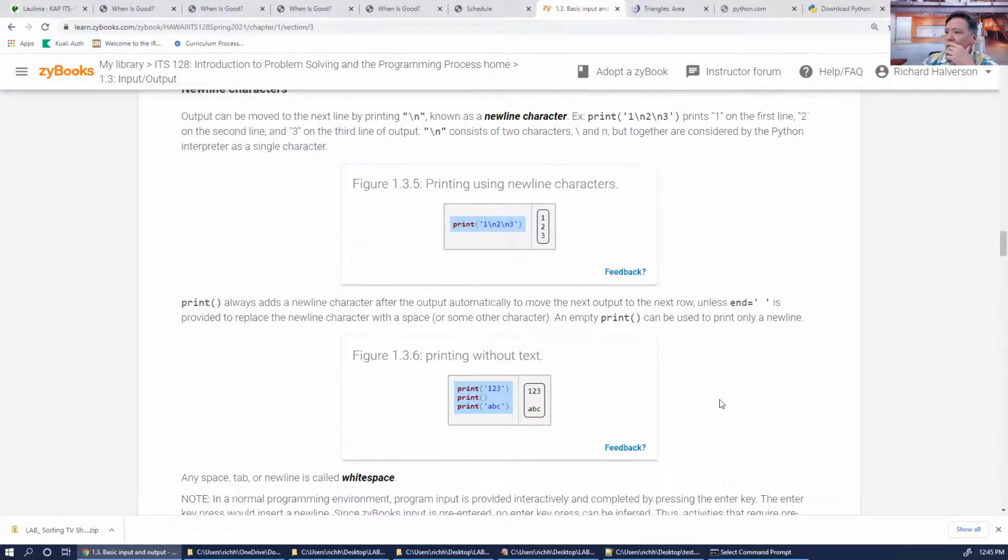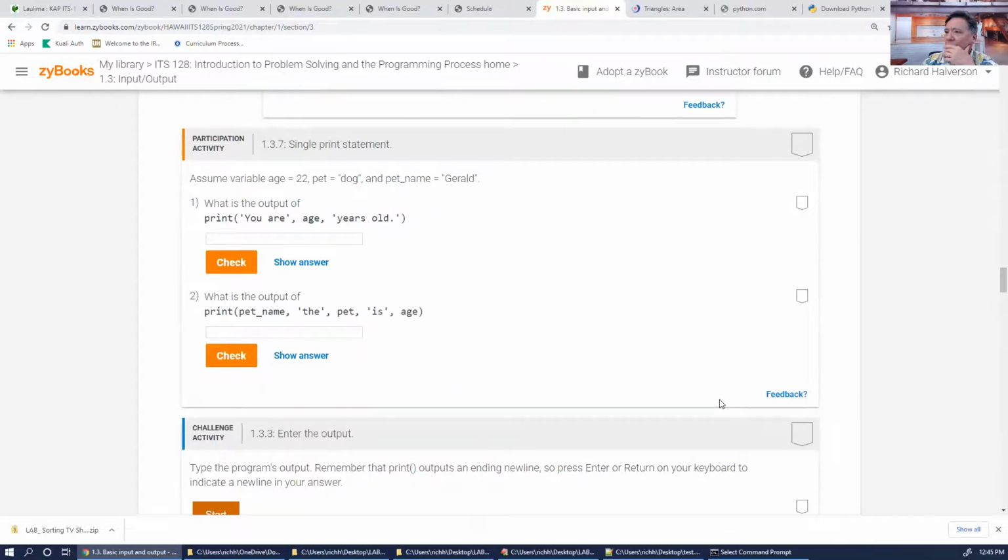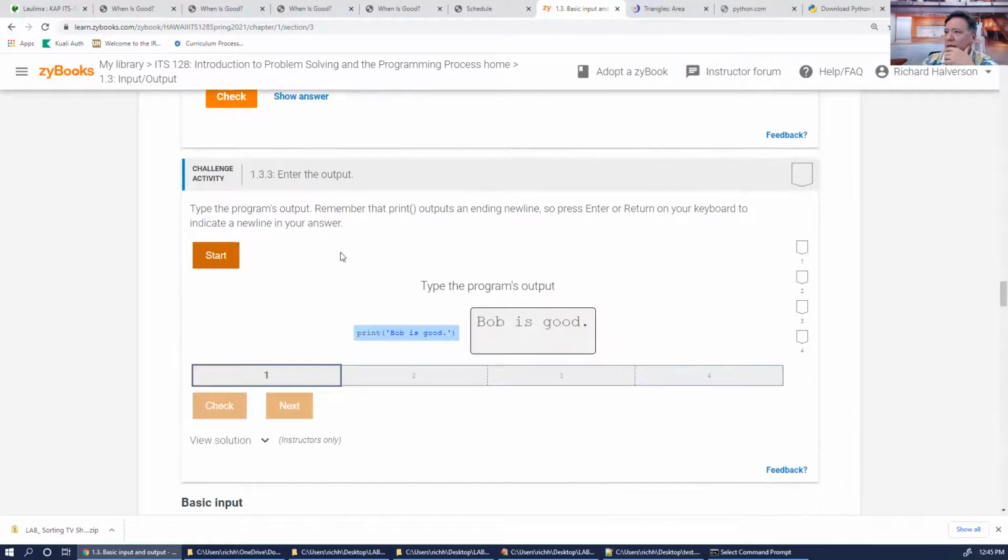Okay, so more participation activities. So here's a challenge. Type the program's output. Remember that print prints an ending new line. So press enter or return on your keyboard to indicate the new line in your answer. All right, so when this is executed, you got to make sure you put this new line here, because otherwise you won't get all the points. I'll show you.